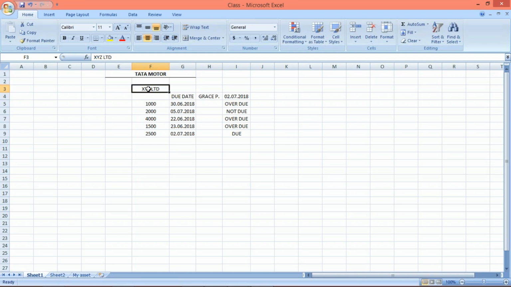Okay, so now here, this is the invoice amount. So the question is, what is this grace period? Grace period means, let's suppose this line item, this invoice becomes due today itself.